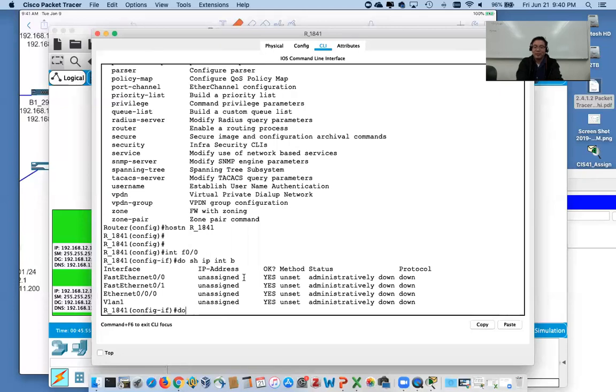So you're going to run into this a lot. So you're in global config, but you want to execute commands that are from privilege exec. So you just do a do command in front of it, and it'll work. So any of your show commands, it'll work.